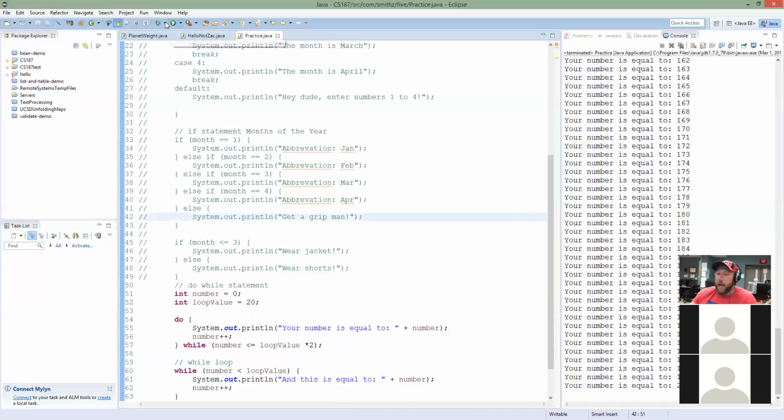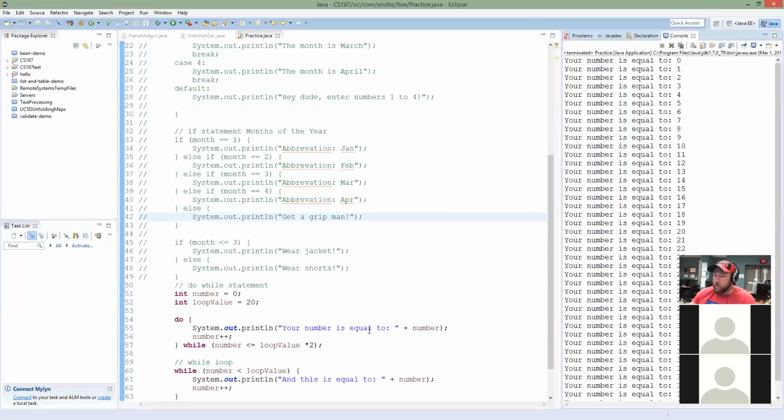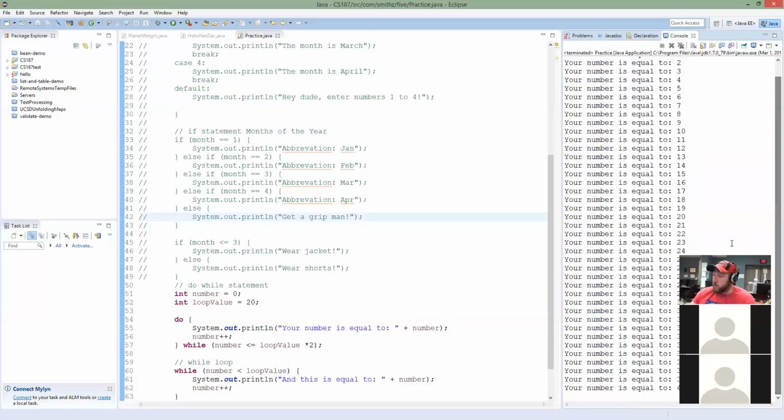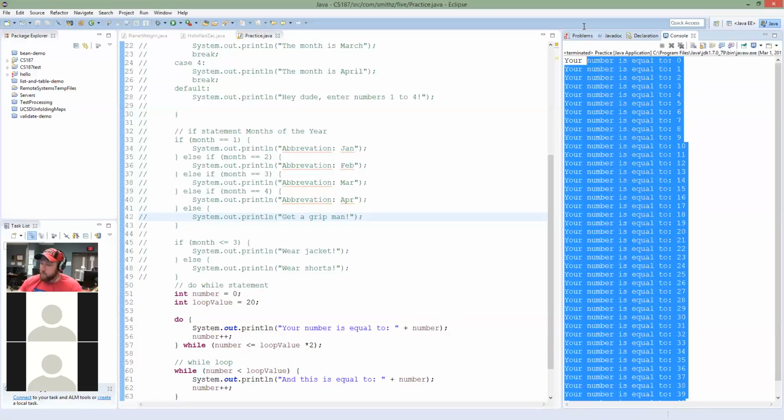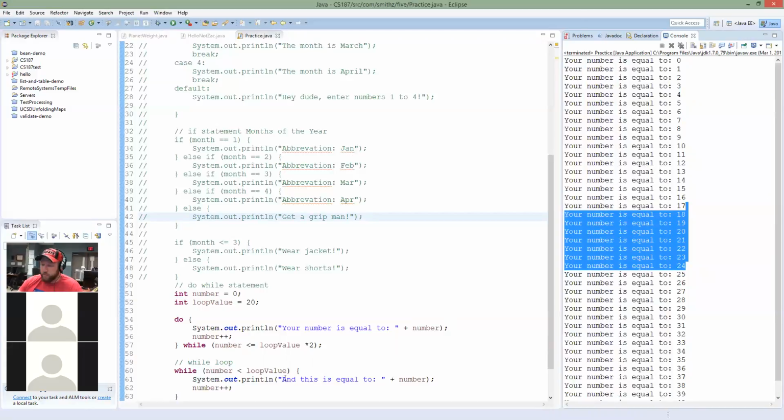What's the most that will happen? It breaks. No big deal. So let's look at it. Your number is equal to 20. And it went all the way to 40. So this part is good.